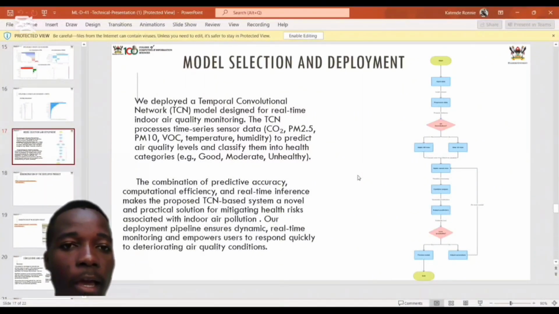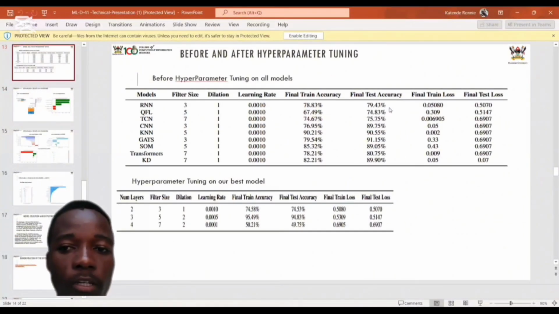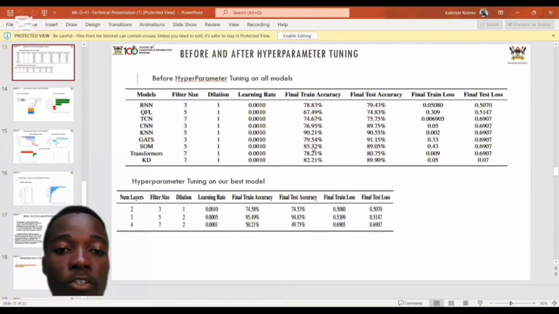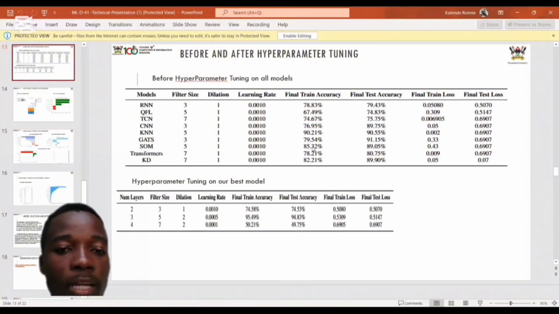We performed hyperparameter tuning on it to see whether it was the best. At a learning rate of 0.001, it was at 74.5, meaning that it was really training at an average of 74.56 and testing of 74.53. But when we went further to the number of layers, like 3, and changed the learning rate to 0.0005, the training accuracy increased to 95.49, and the testing increased to 94.83.